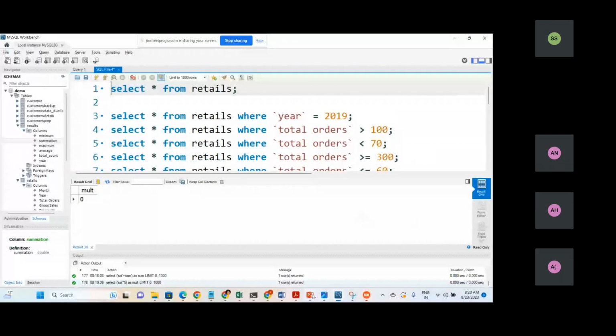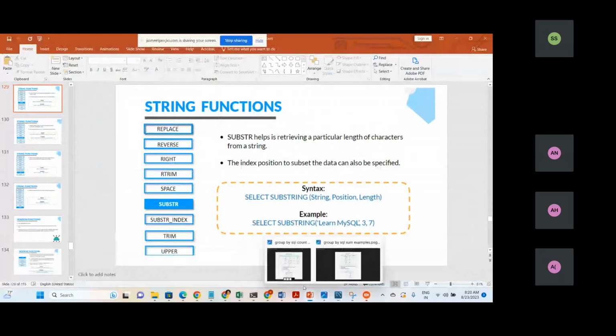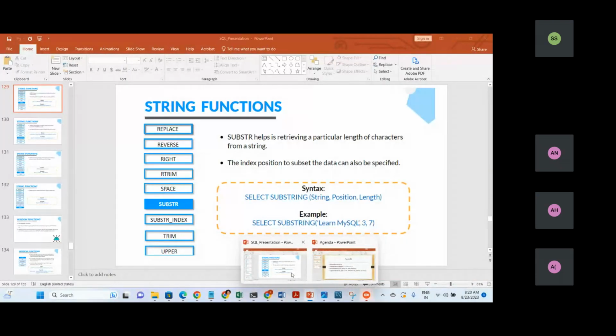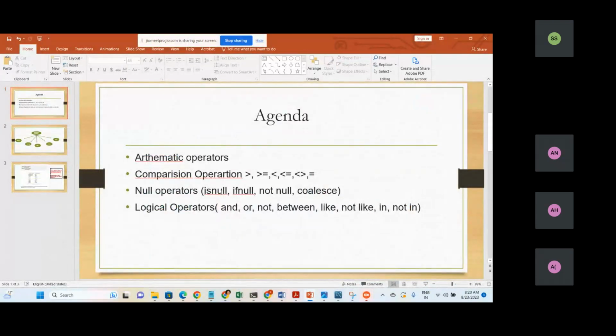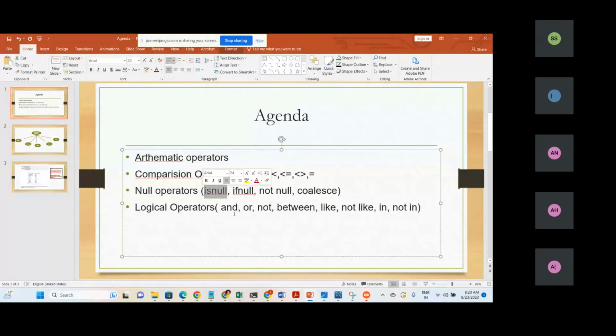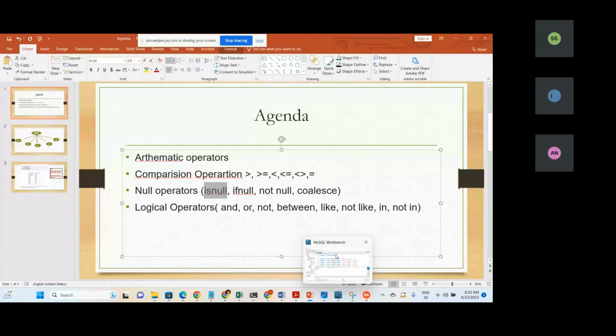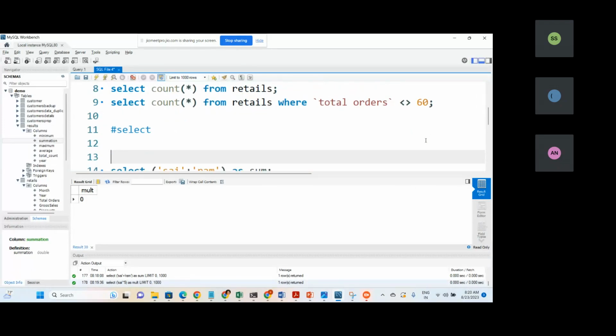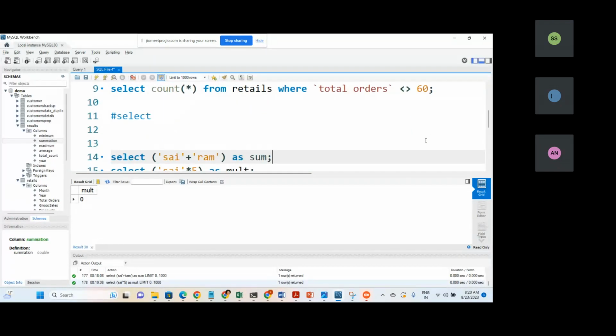Next, null operators. In null operators we have four functions like is null, if null, not null, coalesce. So we'll see what is null. In this part of is null, it will check in a column whether the value is null or not. If any value is null, it will return 1, and if the value is not null, it will return 0.